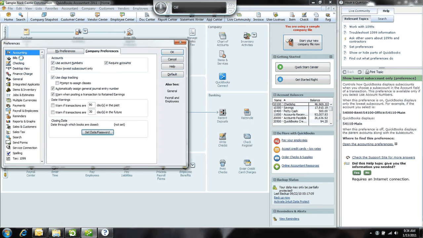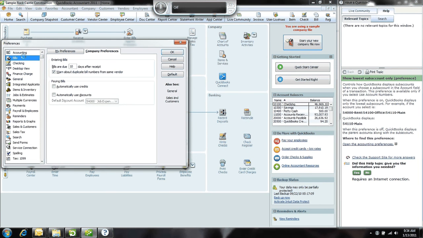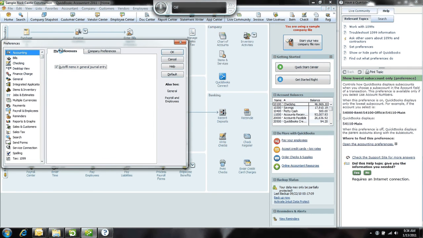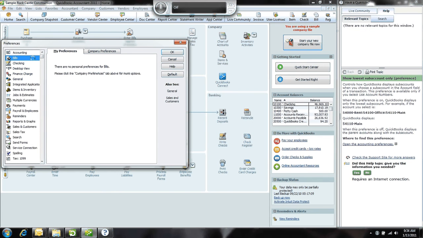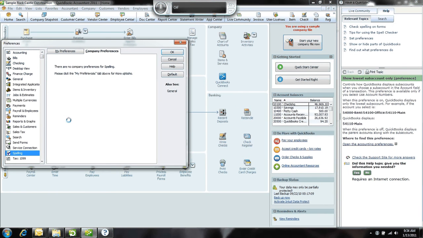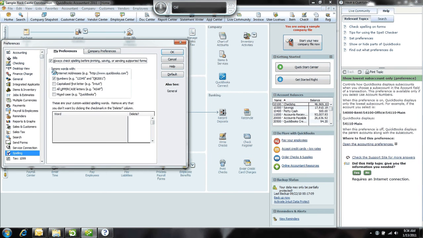Going back here, you can see that there are no my preferences for bills and a few other things here. And there are company preferences for bills, but there are no company preferences for things like spelling. Every user gets to set their default, and it defaults here. So that's one of the things you're going to see there.